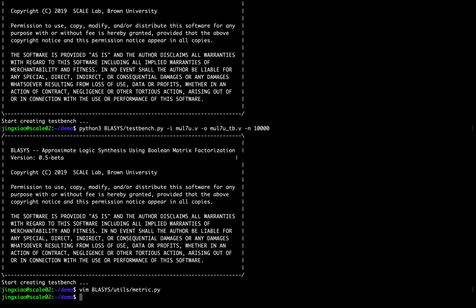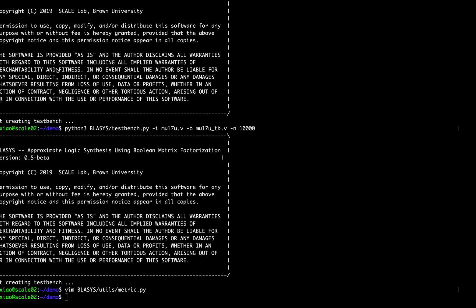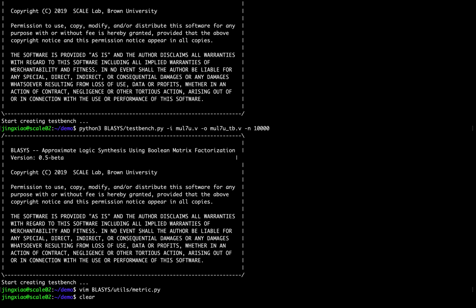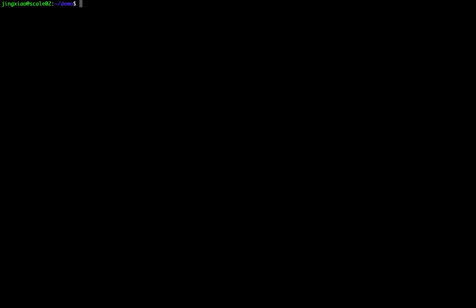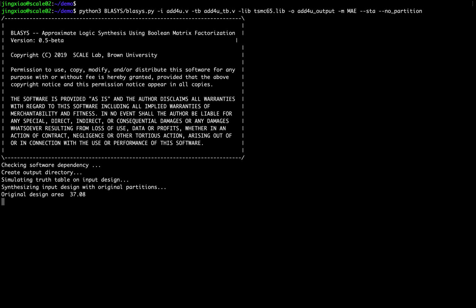Generally, Blasys has two modes, non-partitioning and partitioning. For smaller circuits, Blasys is able to generate an approximate circuit directly without partitioning. Taking the 4-bit unsigned adder, for example, we specify the input file, test bench, liberty file, output directory, and the metric, which is mean absolute error.